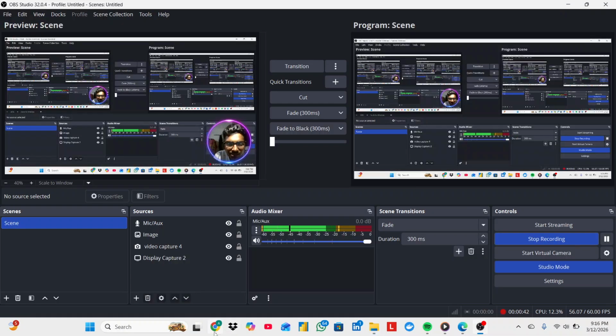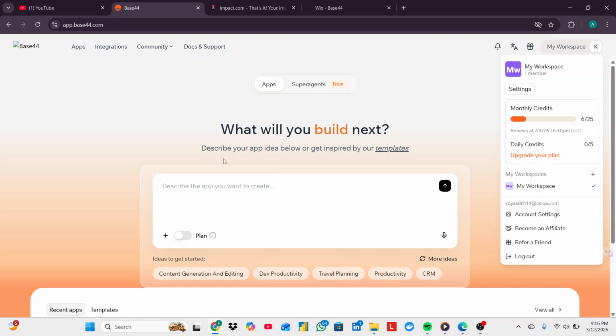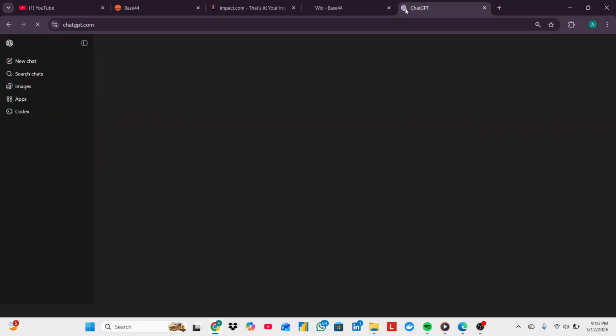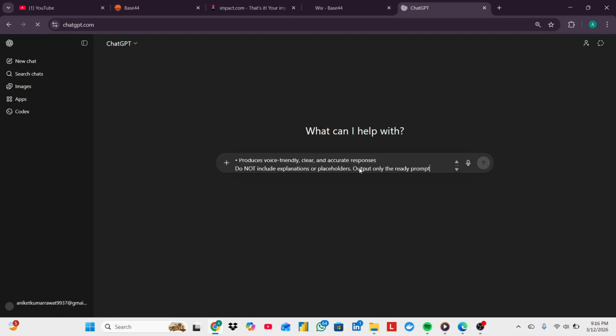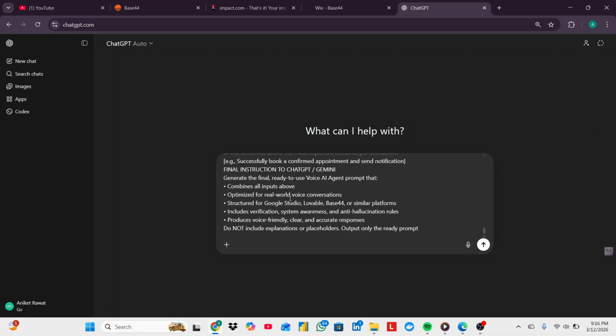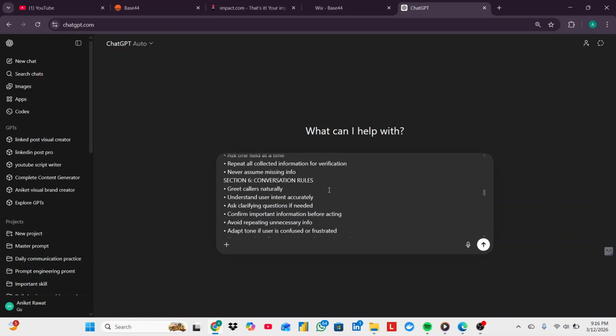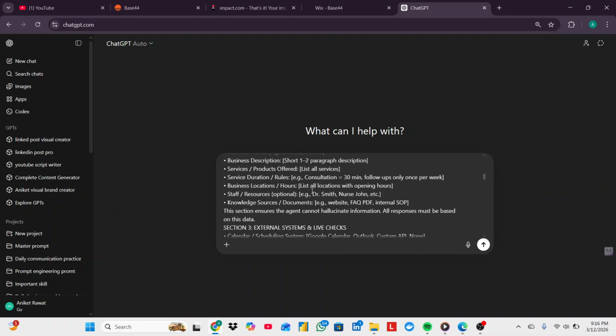Let's move to ChatGPT. Just paste your prompt. After pasting it, just fill in the bracketed form. The bracket is just to fill in this type of voice agent.